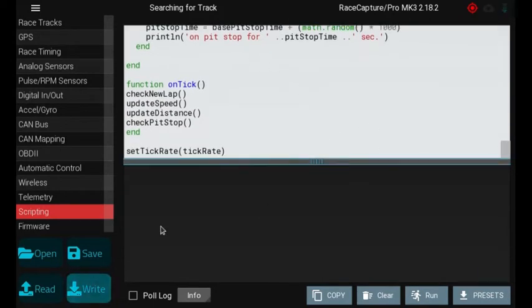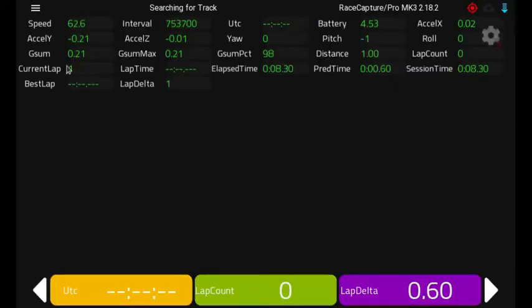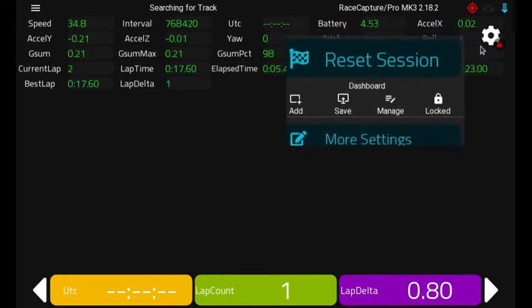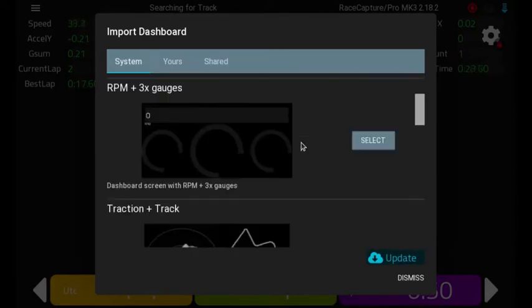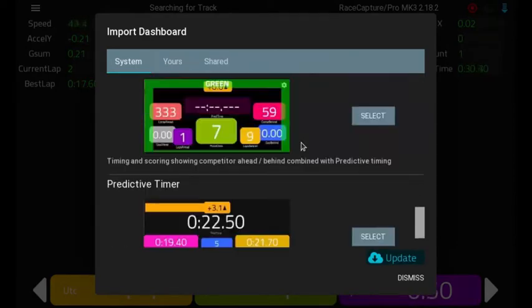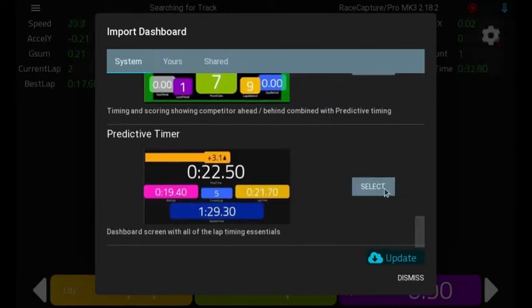Okay, now that I've imported it, I'm going to write it, and then I'm going to go back to the dashboard, and now you see the raw channels view. We have some additional data updating: distance, predictive time, session time, elapsed time, and a lap time. So let's go and add a screen, import a dashboard, and we have now a new predictive timer screen.